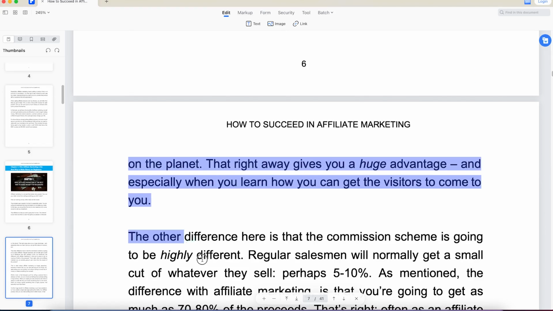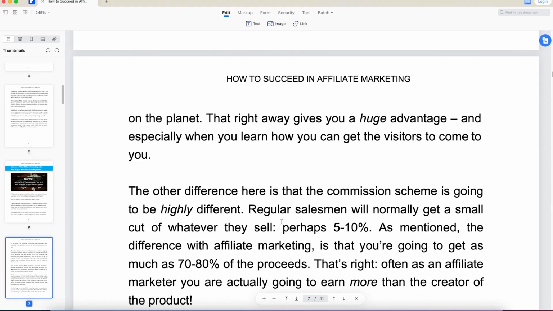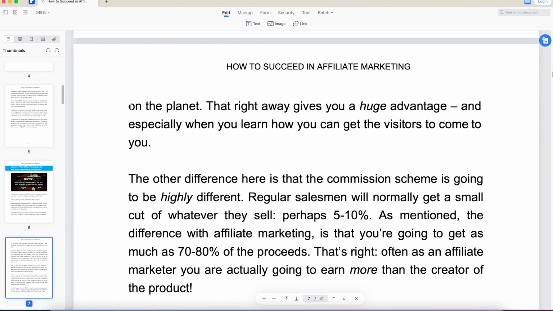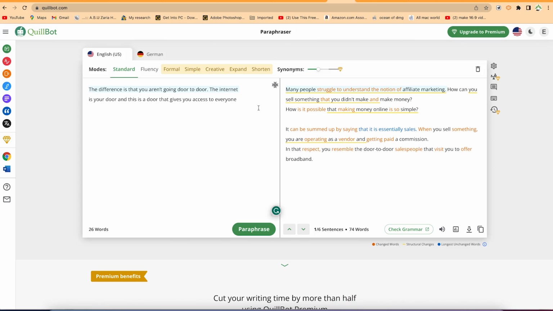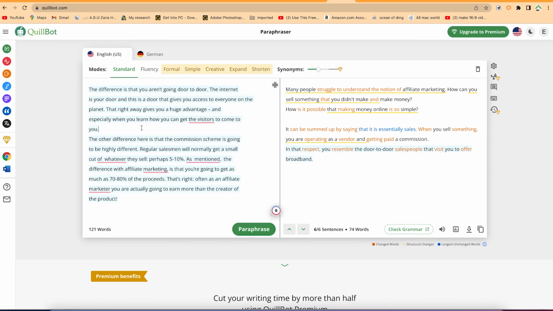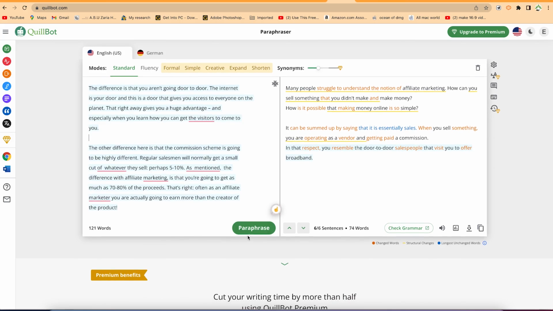So this is the complete paragraph, and let me add one more paragraph to this. Okay, so I just copy and then go back here, and then you can paste. So let's separate this to make it 2 paragraphs.